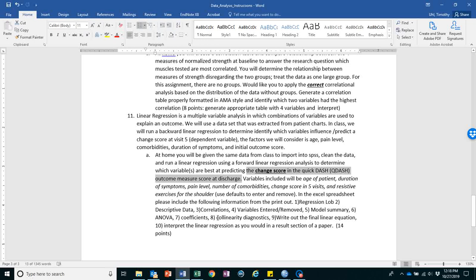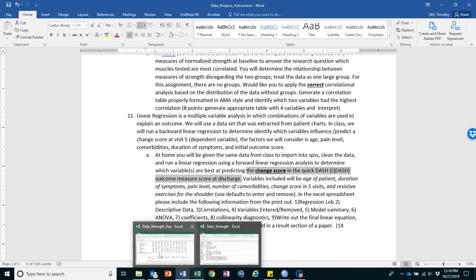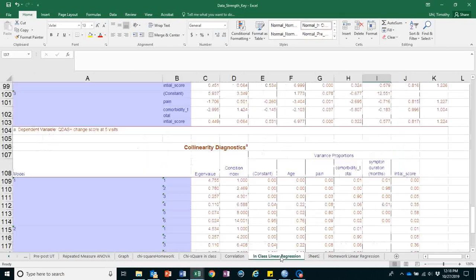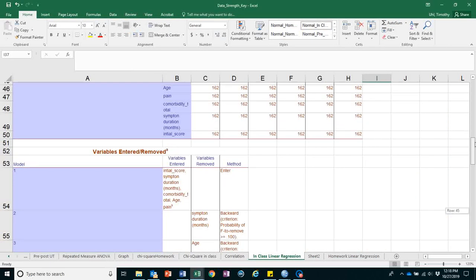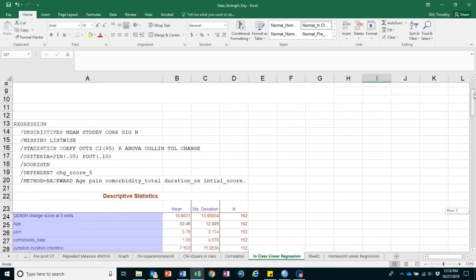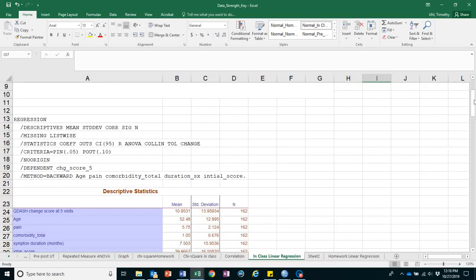So in the Excel spreadsheet, what I want you to include in the regression tab is the descriptive data, the correlations, the variables entered and removed, the model summary, the ANOVA, the coefficients, and the collinearity diagnostics, and then write out your final equation and interpret it. So it should look something like what I have here. I don't care about the color. So that was just the log. I just copied the log over.